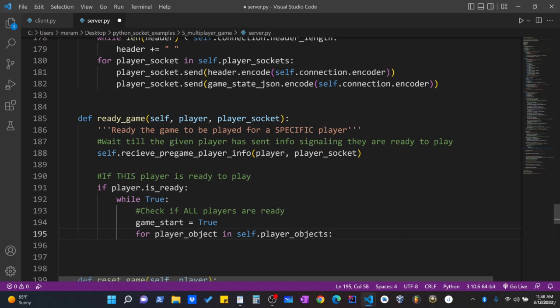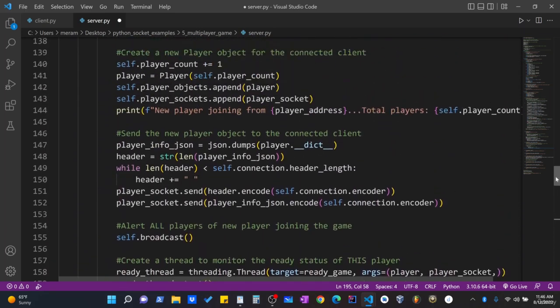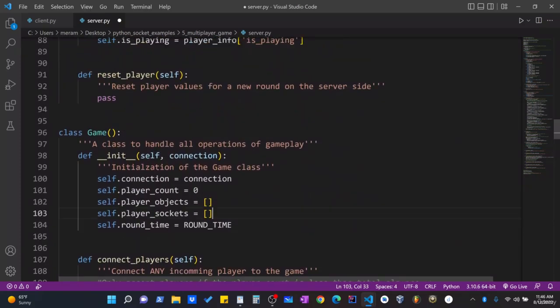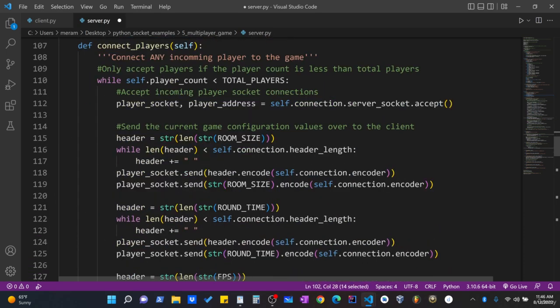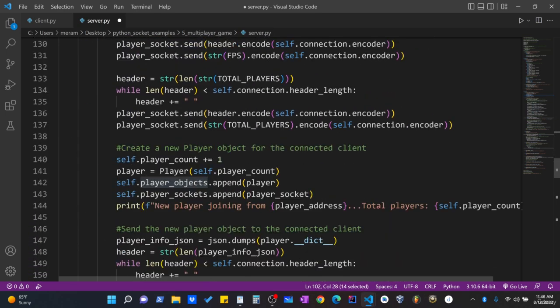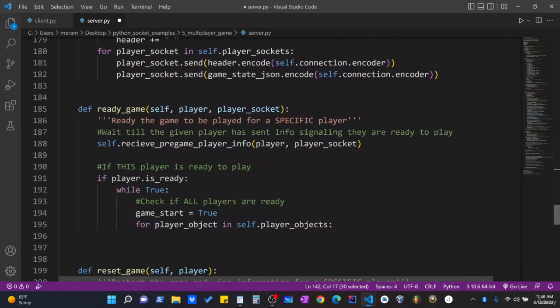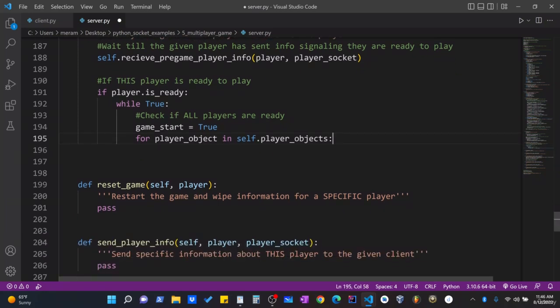I'm just going to scroll up to show where we define that list. I know it's been a while. In our game's initialization method, we have two lists that help us here, player objects and player sockets. Every time we create a new player, here's our connect player method, we append that player to this list. So we've got a list of those, and we're going to loop through each and every one of these player objects.